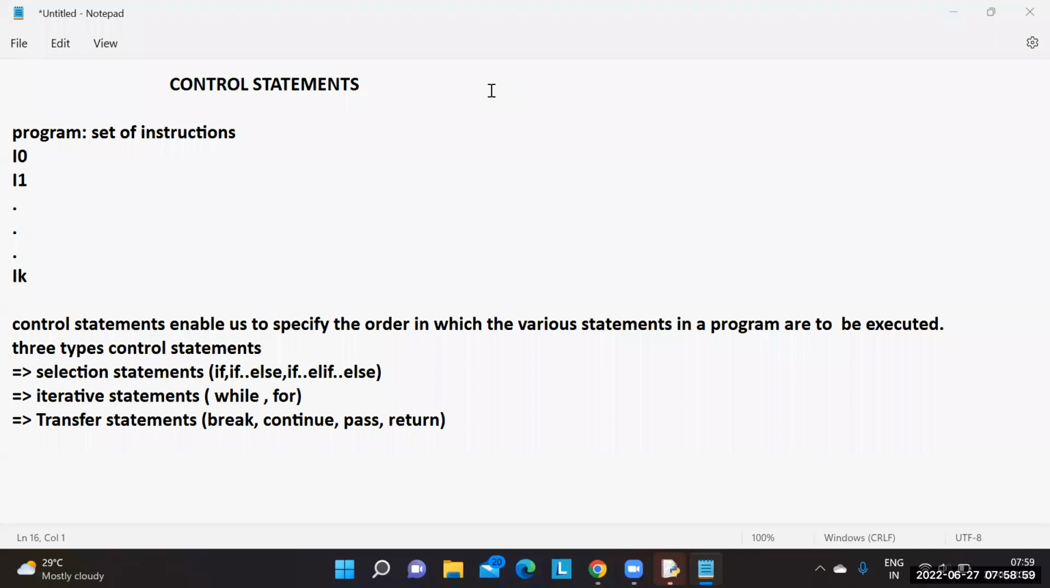Four types? What is the fourth type, guys? Somebody has typed. Please tell me, I will learn. What is the fourth one? Only three types, as far as my knowledge. Selection control, iterative control, and transfer logic, guys.